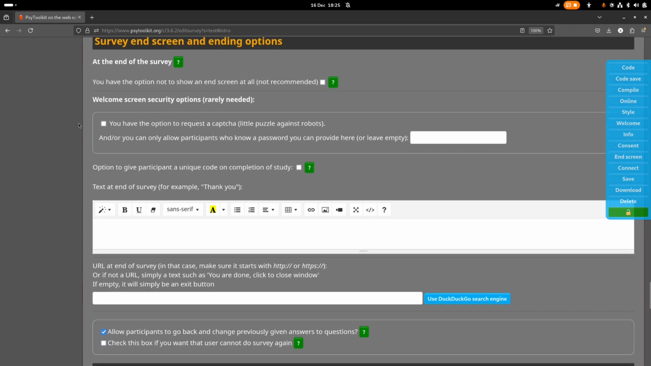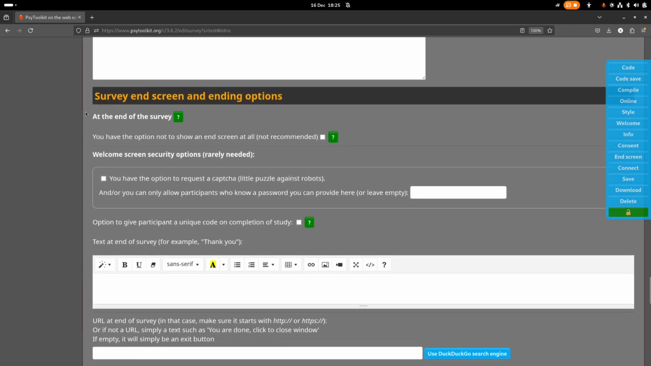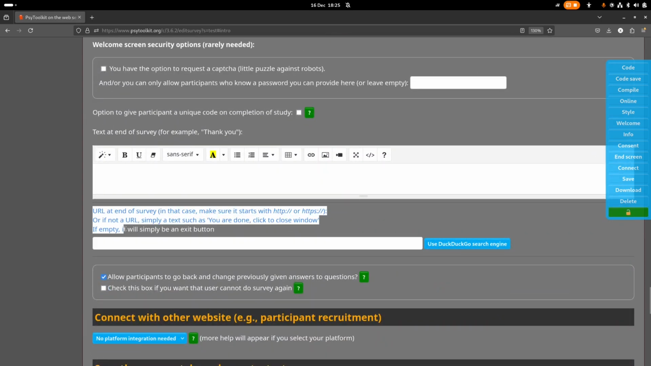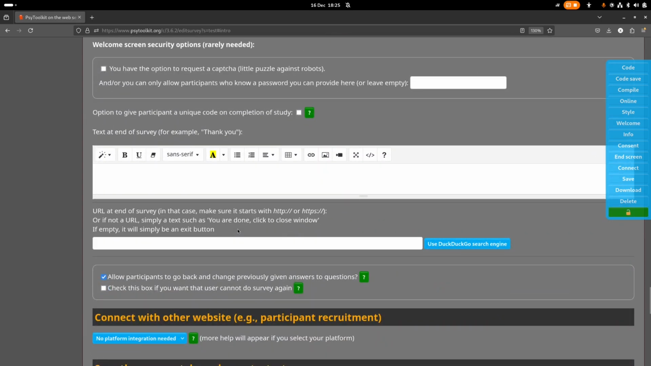Now the end screen, that's where we have a change. So here, URL at the end of the survey. You can choose a URL. If you don't choose a URL, it was just as it is. You just get an exit button, and so you can leave. But sometimes it's nice for people to move to the homepage of your university, if you want that. The default one that I used in the past is a good search engine, duckduckgo.com. But if you don't want that, you can remove that.